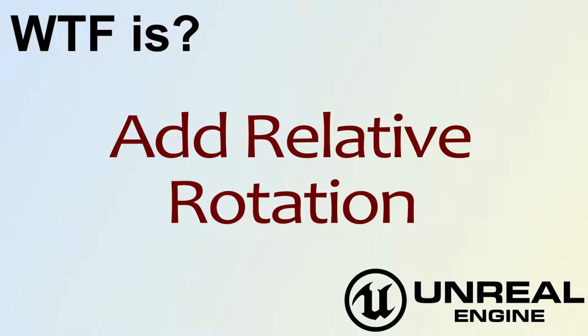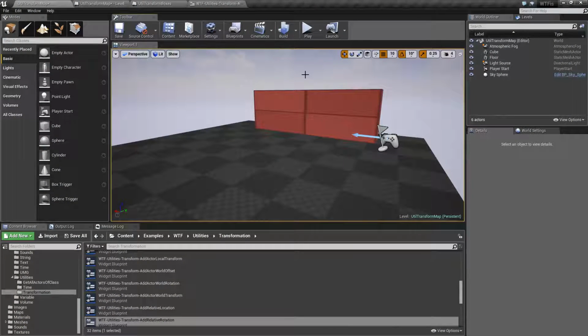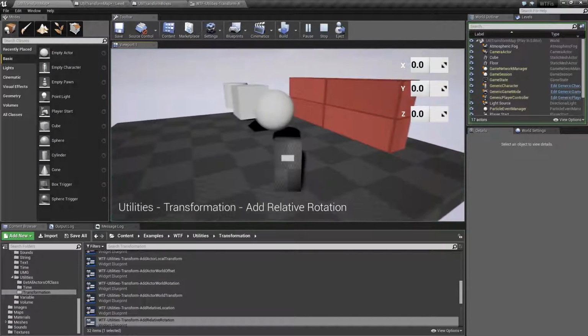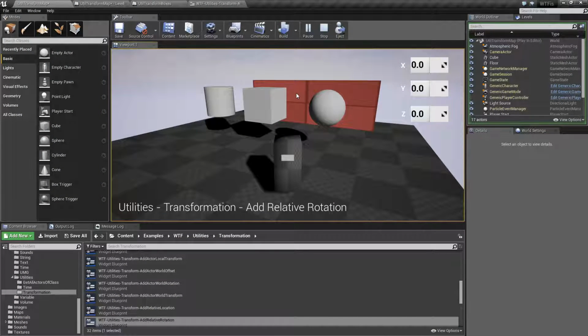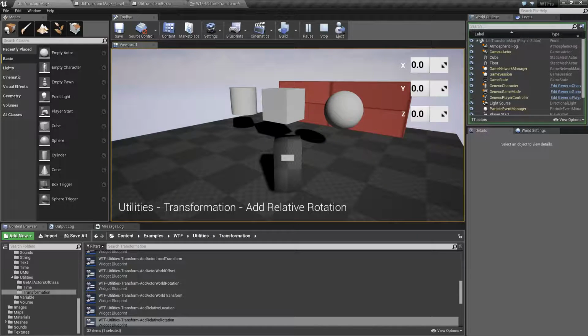Hello, welcome to the video for What is Add Relative Rotation? Let's just quickly run through this example. It's pretty simple. We've got a couple items here. They're all one actor. They're just individual static mesh components. I want that cube to rotate 45 degrees on the Y. So now it's rotating 45 degrees. And I can show you in 10 degree increments that you can see it's rotating.